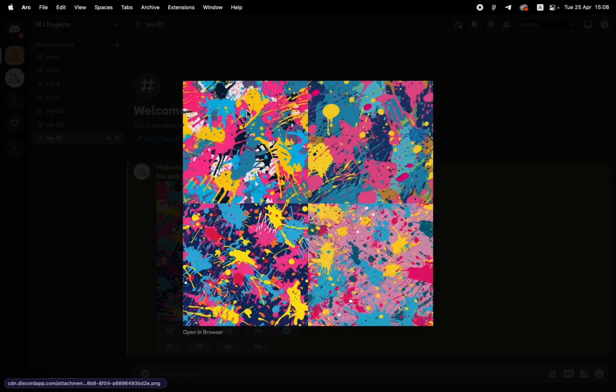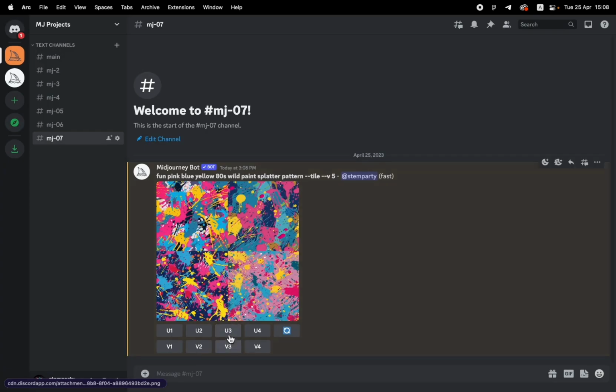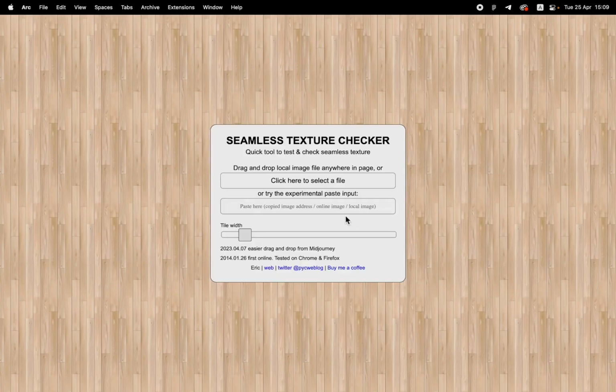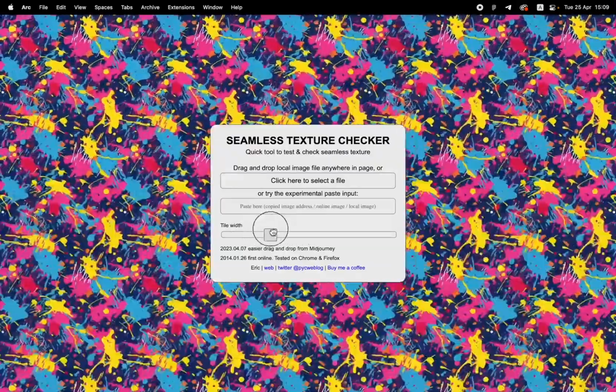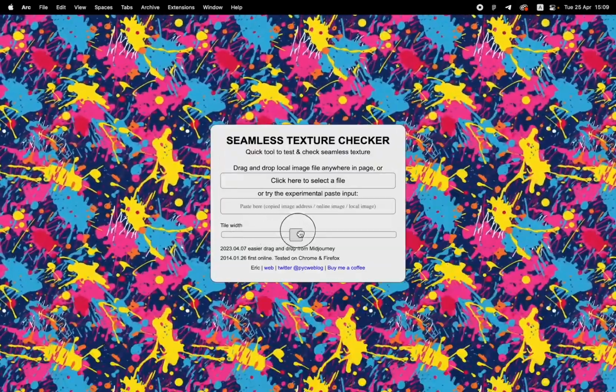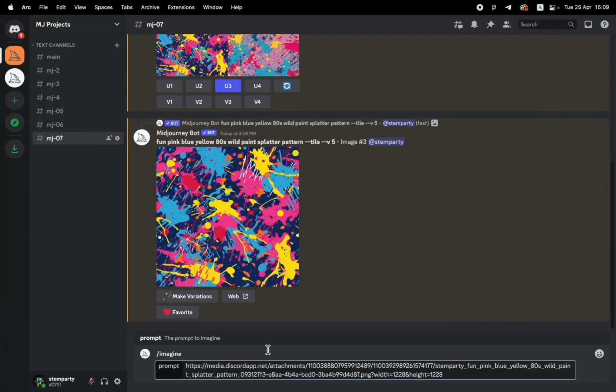Once we have our patterns, we can choose the one we like the most. I'll choose the bottom left one, upscaling 3. We can check if the pattern is seamless by using a seamless texture checker, which is linked in Midjourney's documentation. Now, let's open up the Imagine prompt and paste in the image link we just generated.